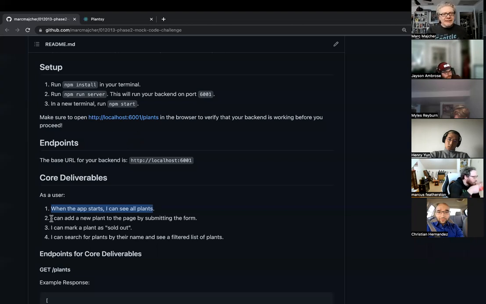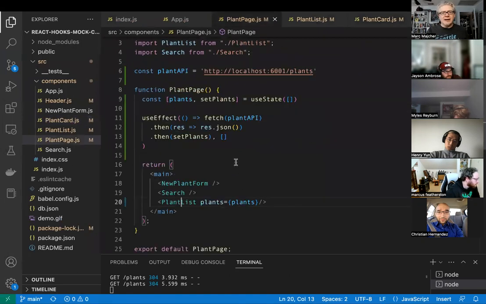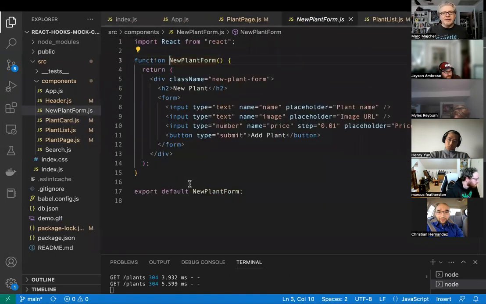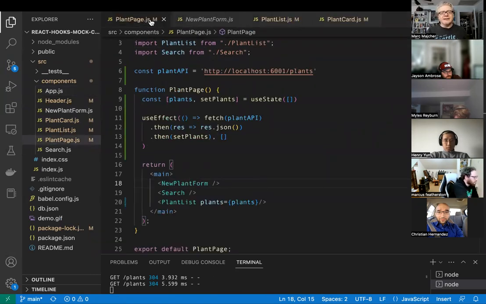I can add a new plant to the page by submitting the form. Great. So this form is going to be in the new plant form. Here we are. So we're going to submit this form, which lives up top, and that's going to post it both to the database, and we're going to get it in the plant page as well, in the plant list, sorry.